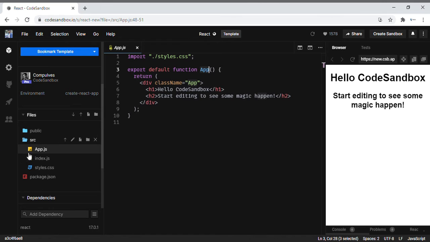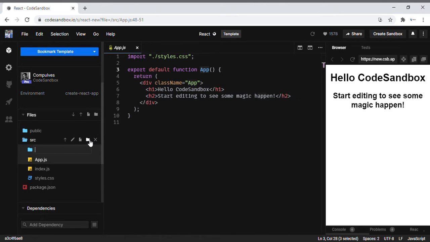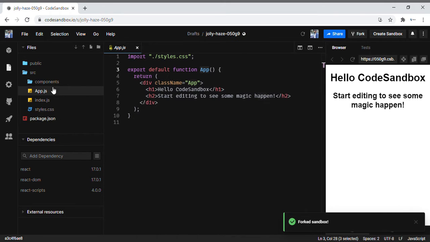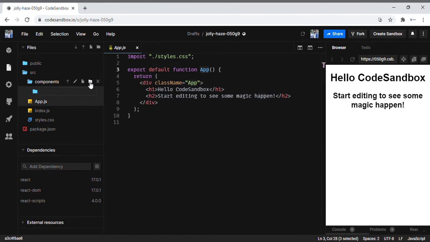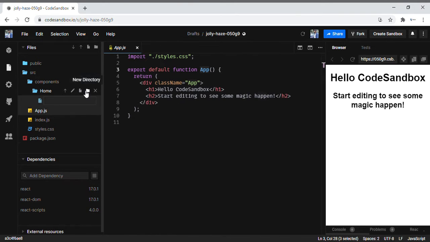We will create a functional component. I am going to create a new folder called components. In that components folder, I am going to create another folder, let us name it home component. I have created the folder called home. In that, I am going to create an index.js file inside the home component.